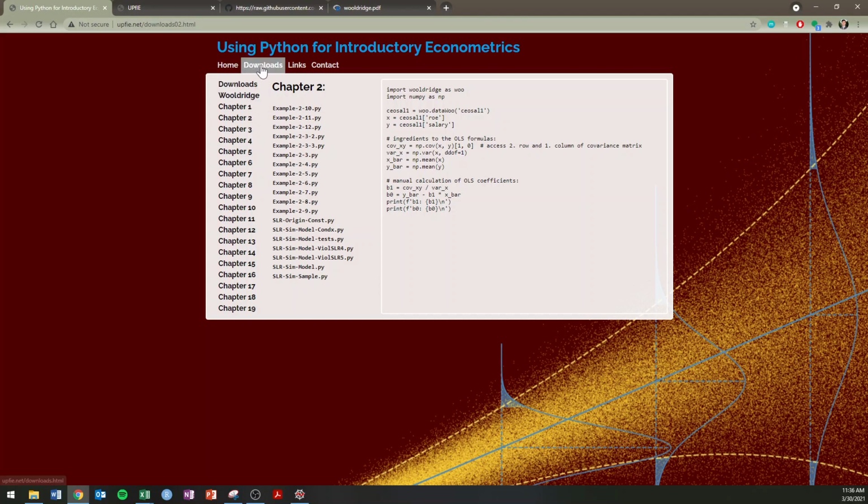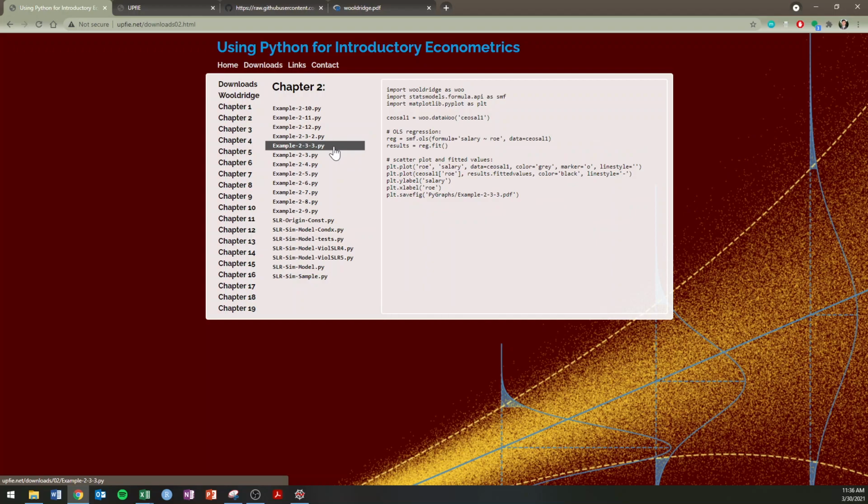upfie.net. We're in downloads, we're in chapter 2, and the scripts we're going to be working out of are 2.3.3 and 2.4, example 2.4, and example 2.5. Okay, so let's go ahead and dive into those.